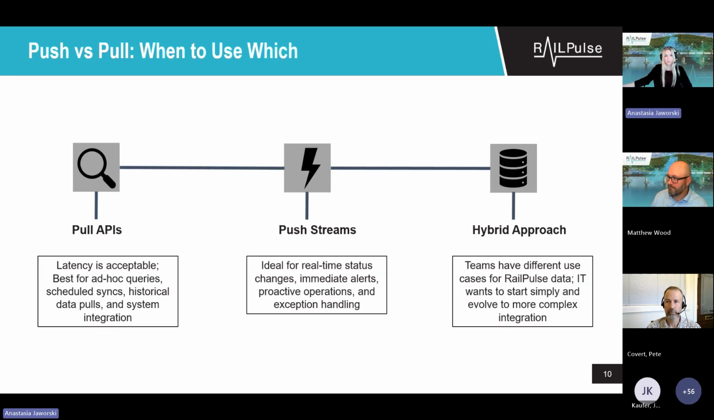Hey, Pete, can you hear me? Yep. Hey, can you just introduce yourself real quickly and explain how device health and certifications improve reliability?